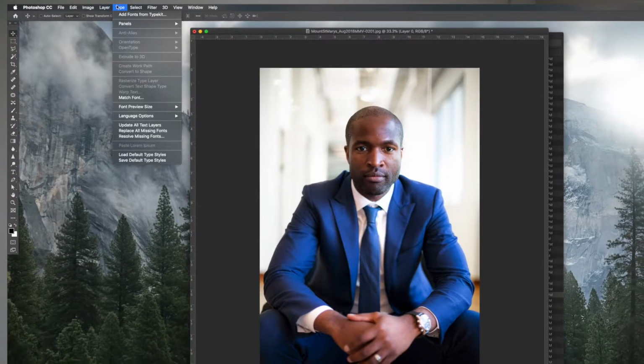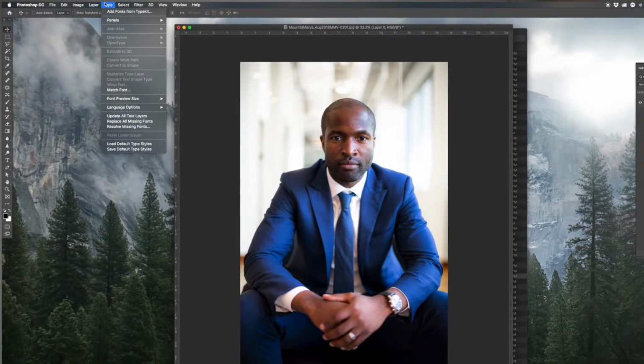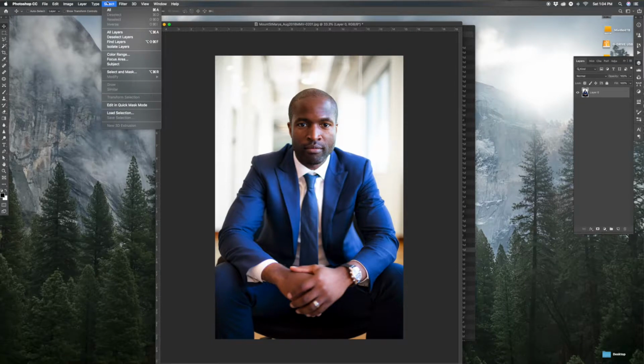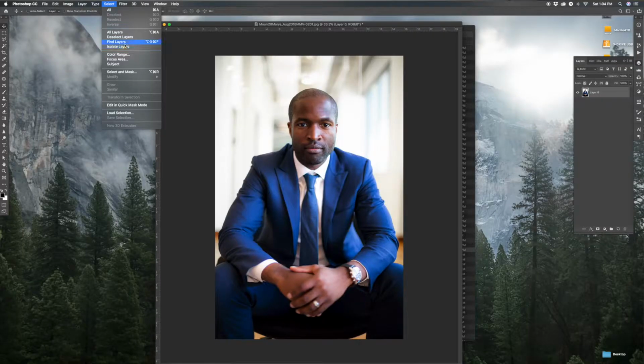Type, it's pretty self-explanatory. This is where you do type stuff, and you can find fonts and do different things with type. We're not going to get into that too much today. Select, this is where your selections come from. So you can do selecting by all layers. So when we get into layers, you'll see why this becomes important for those types of things.